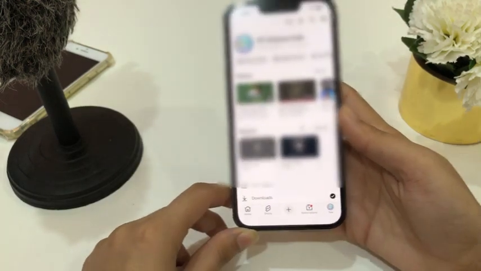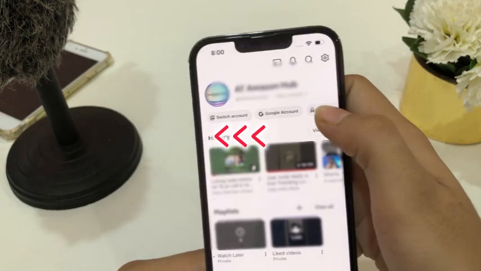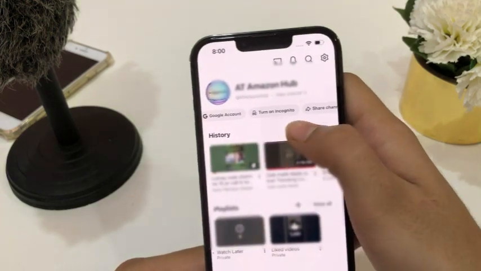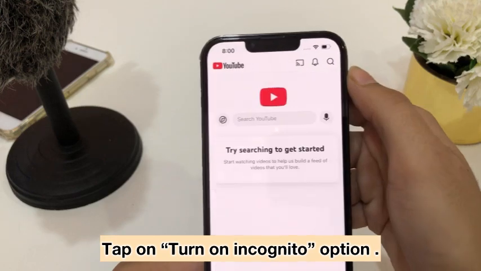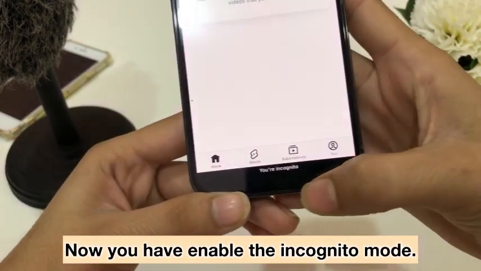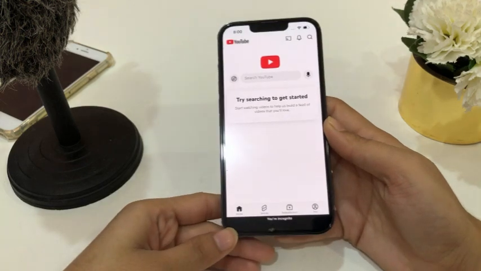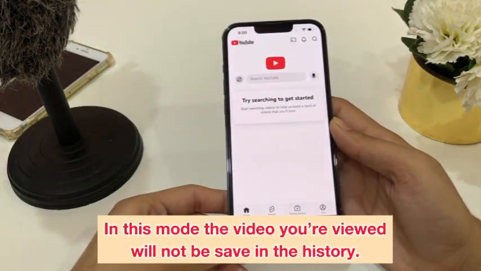At the top of the screen, under the channel name, swipe right. Here you can see Turn on Incognito option. Tap on it. Now you have enabled the incognito mode. In this mode, the videos you have viewed will not be saved in the history.